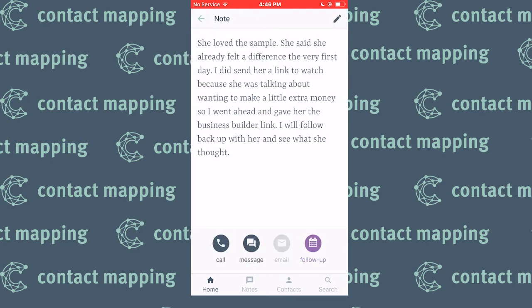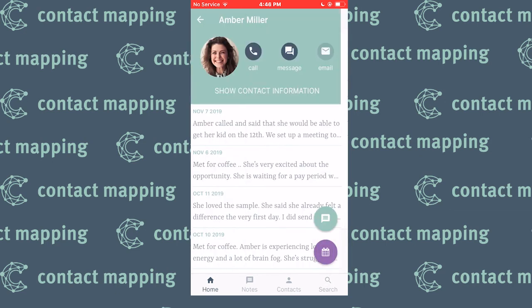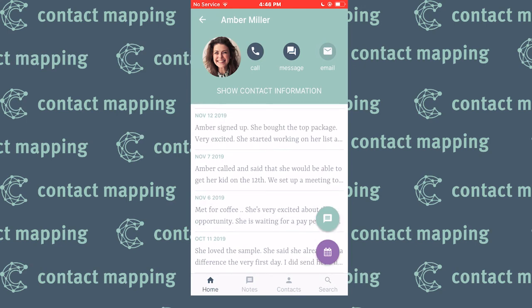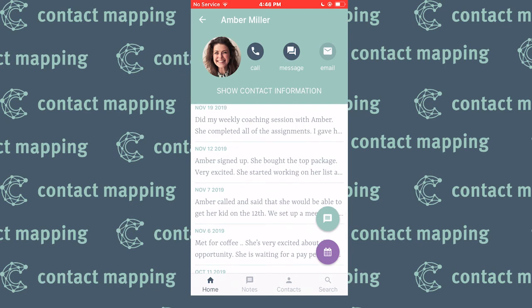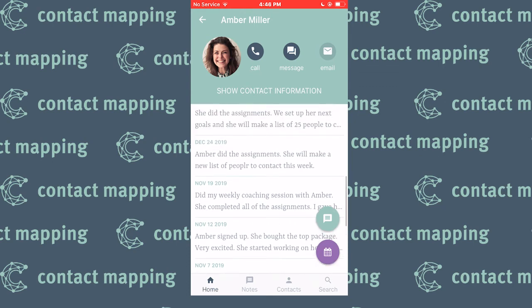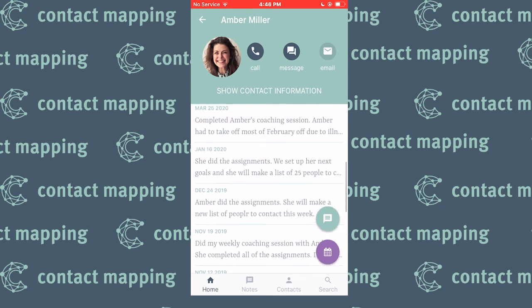And then we can see on the next note, she loved the sample. She already felt a difference. As we scroll up, we can see we met for coffee. She called to say she'd be able to get her kit on the 12th. She signed up at the top package, very excited. And this is each one of the coaching sessions that we've done with her since she signed up.